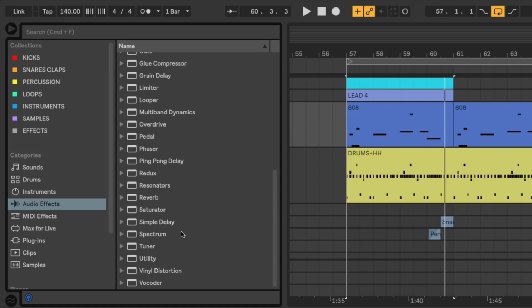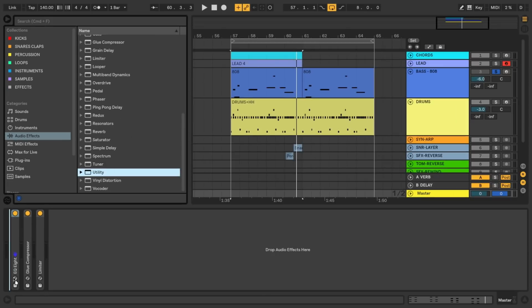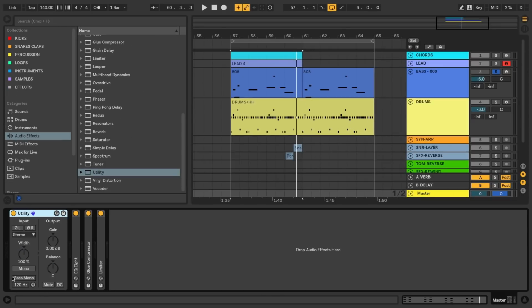Now I'm going to show you the updated utility device. I'm going to grab this and place it onto the master track in front of my mastering chain here. You can see the utility device looks a lot different, and one of the most noticeable things is that the gain knob now goes down to -infinity. And now in Live 10, we can double click on any parameter to reset it to its default value.